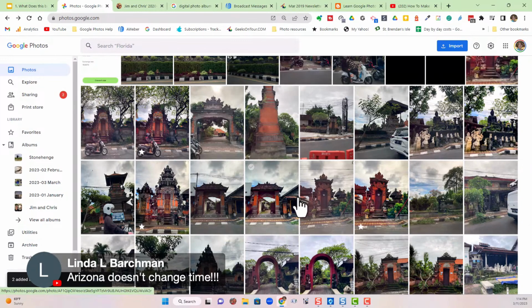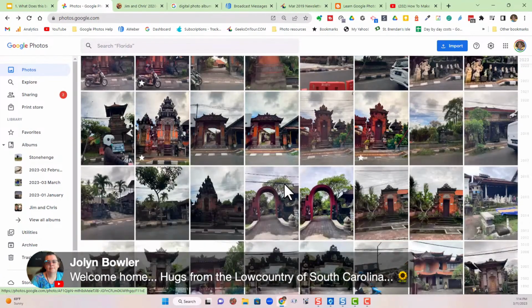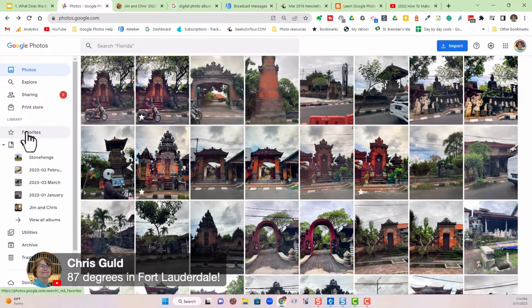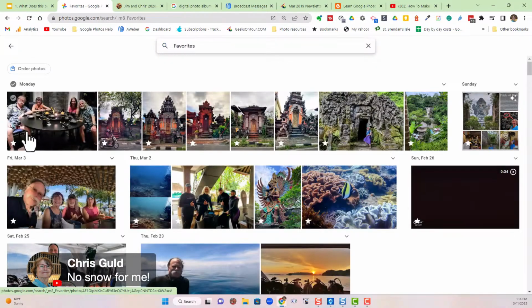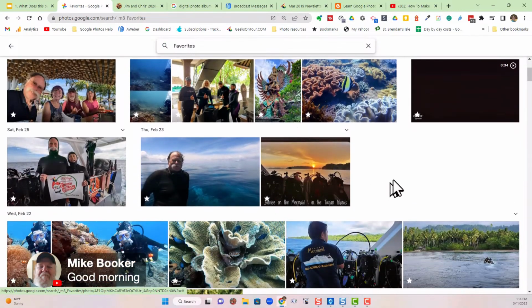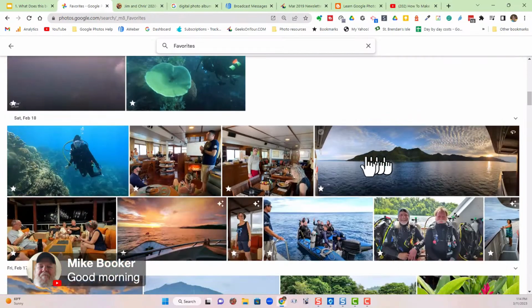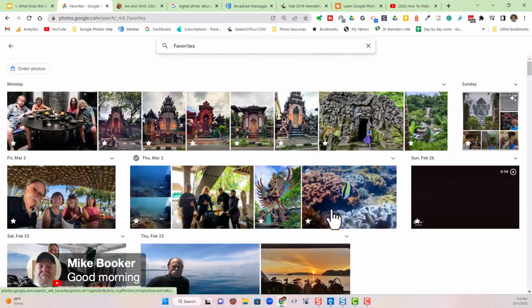Now, how do I see just my favorites? And I've marked a lot of other ones as well. Over on the left-hand menu, favorites. Just click there and voila! Now I am only seeing the photos marked as favorites. A much nicer experience than seeing all my garbage.